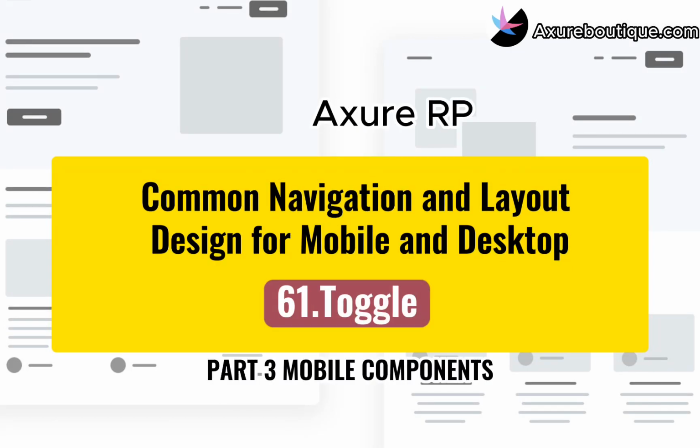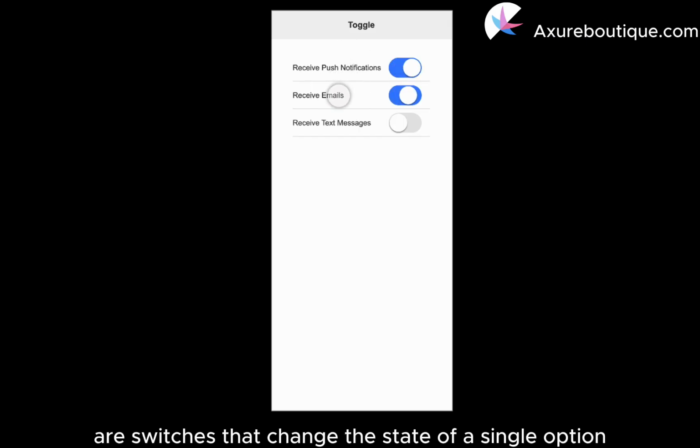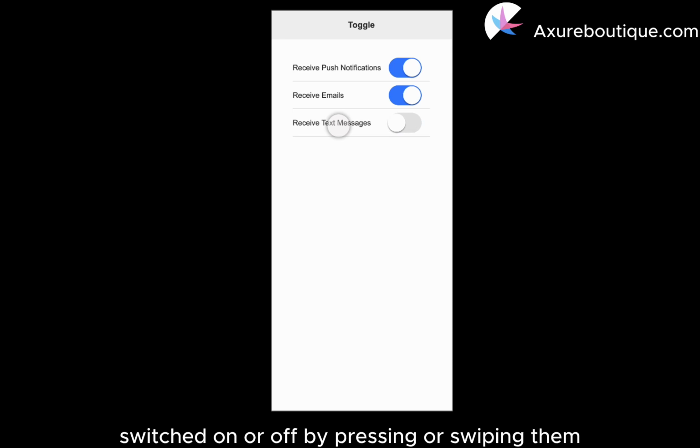Today, let's learn how to create various toggles. Toggles are switches that change the state of a single option. They can be switched on or off by pressing or swiping them.